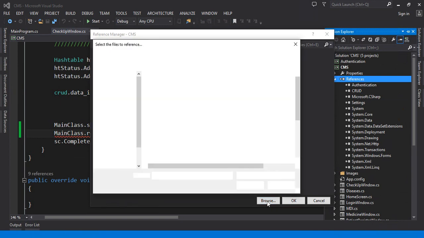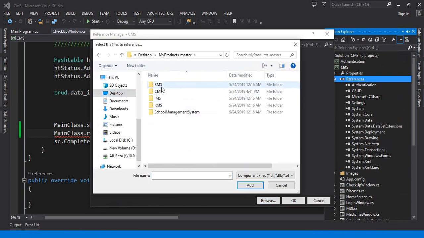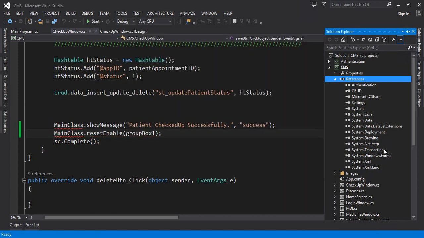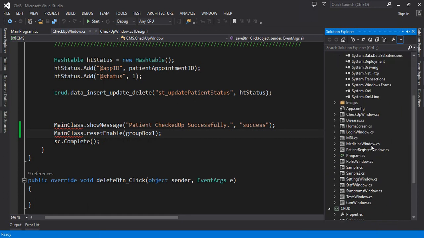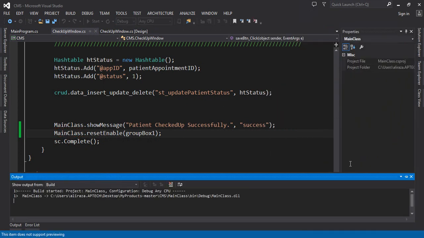So browse and then desktop and then products and then CMS, and then you have the main class, bin, debug, and look, there are no DLLs right now. So we have to build it again. So let us do rebuilding. Right. That's my main class. So right click and build again.